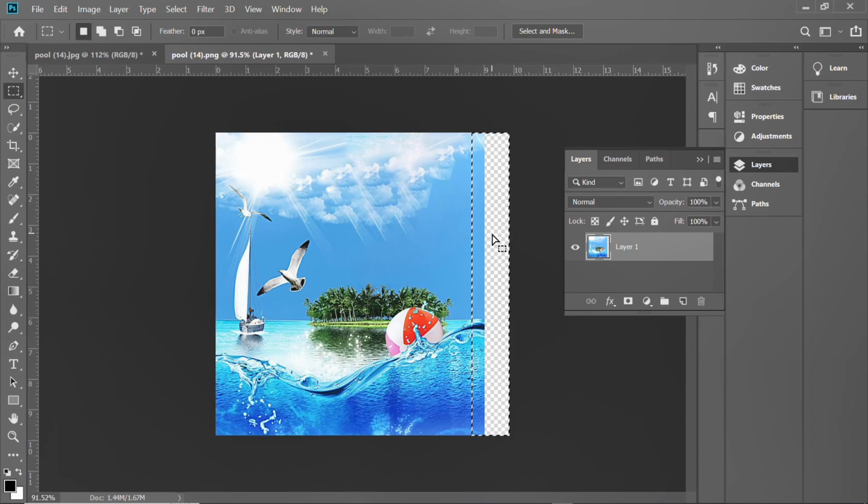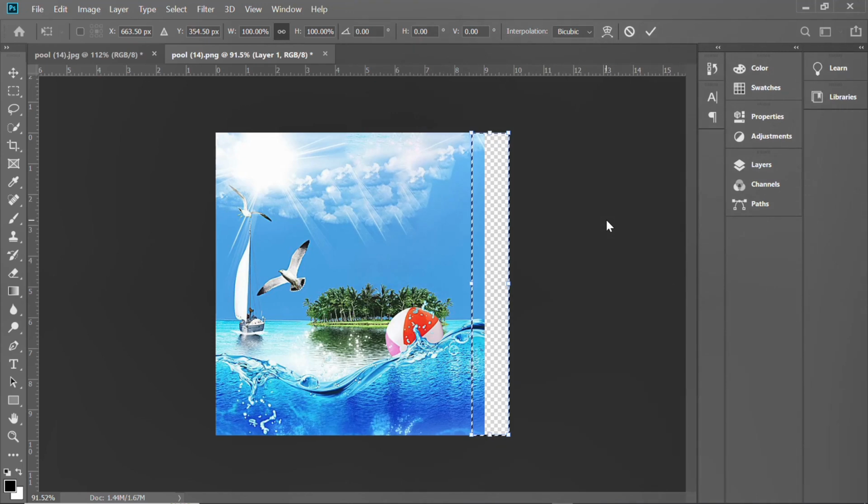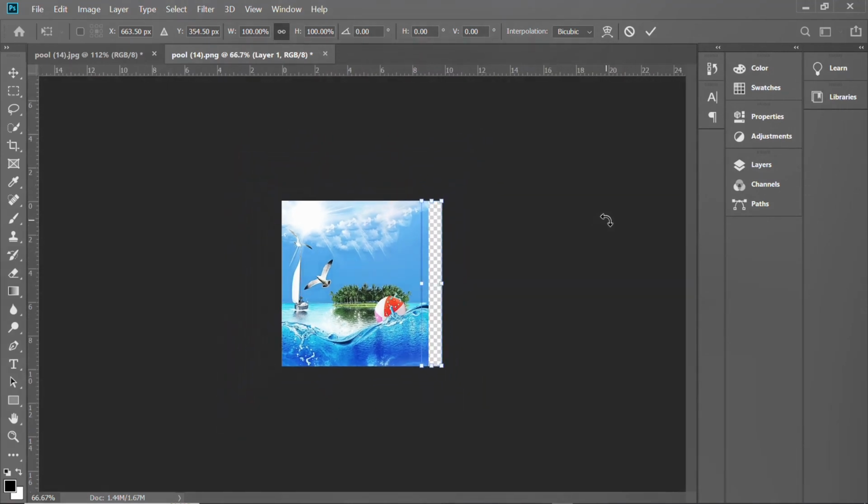So the next thing to do here is to press Ctrl T on your keyboard. I have to reduce the size. You have to reduce the size so that it can work perfectly for what you want to use it for. And please take note of this: I will hold down my Shift key, place my arrow on this dot, and drag.